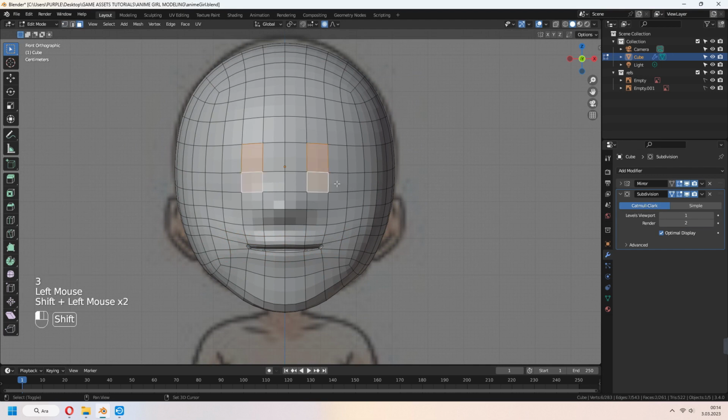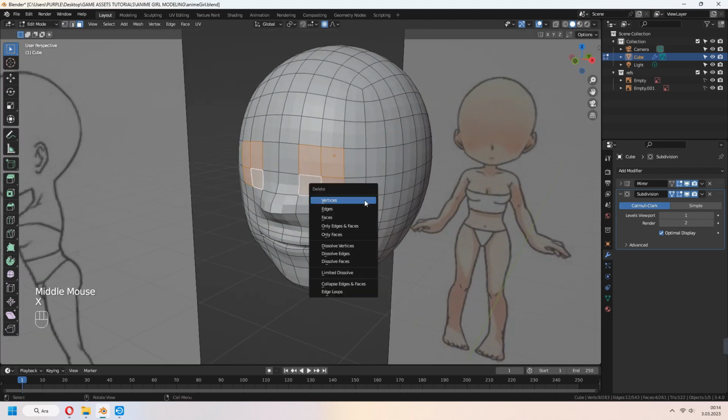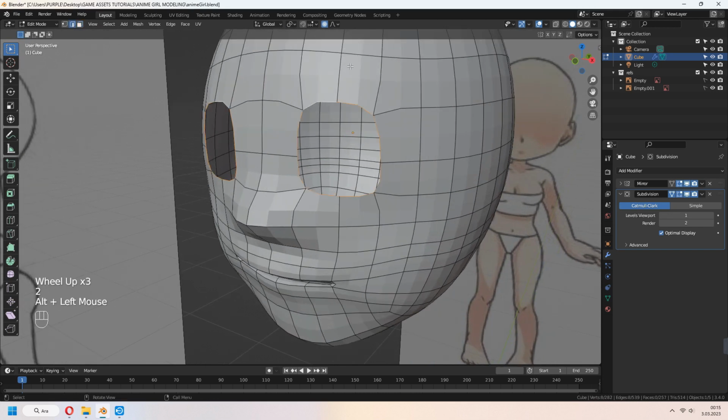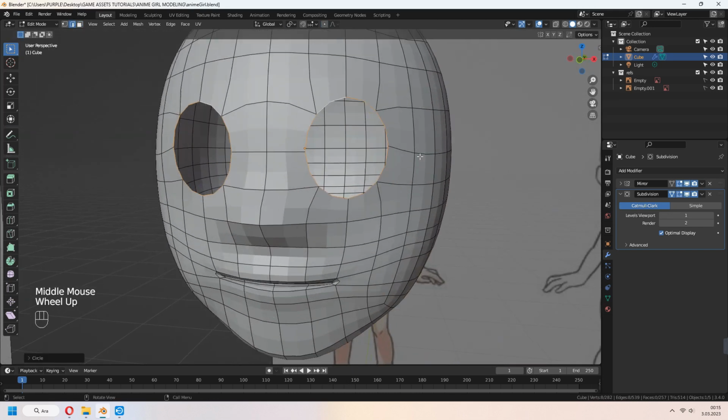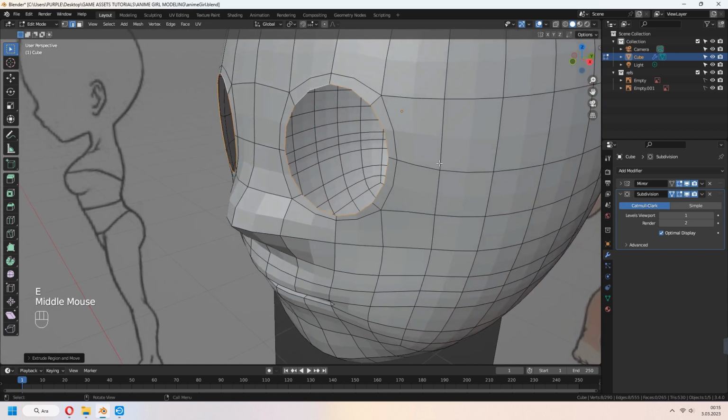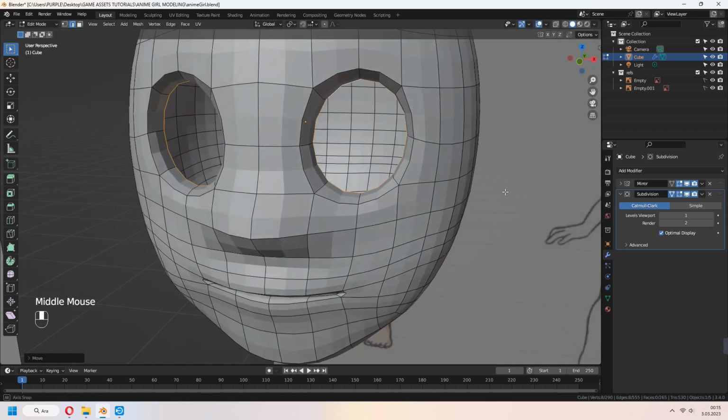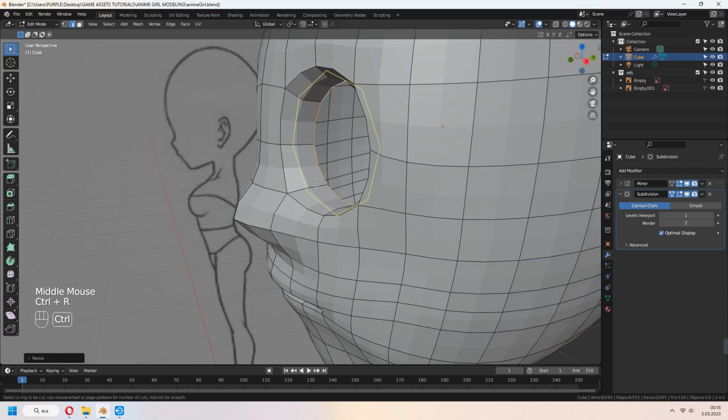For eye shape, select your vertices, X and delete faces. With Alt-H, select your edge line and right-click, loop tool circle. E to extrude in Y-axis. You can add another loop cut for eye hole.